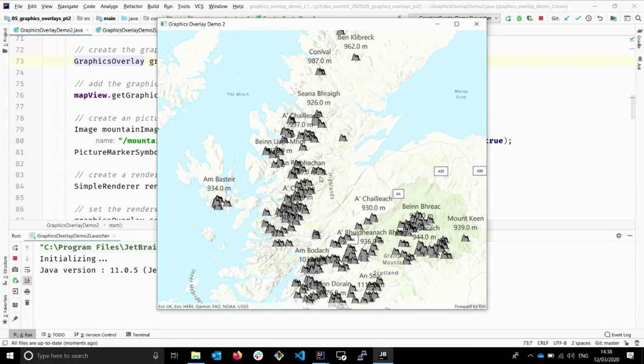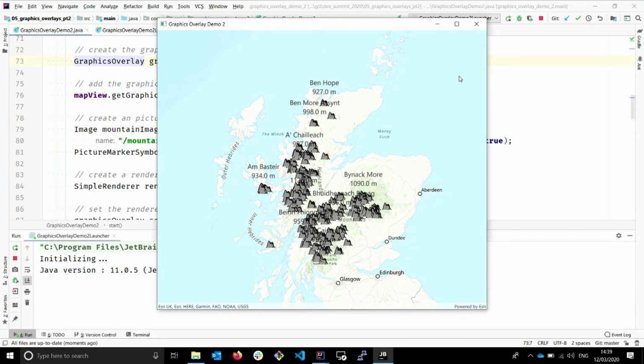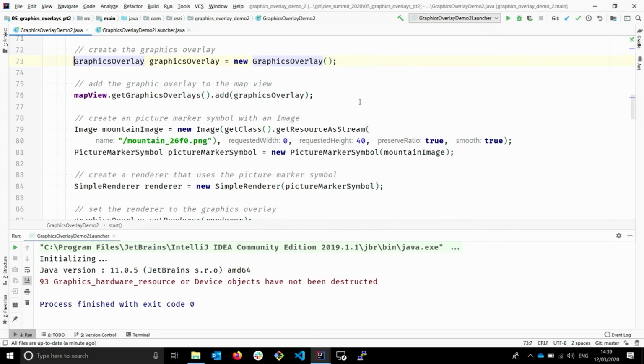So for the sake of this example, let's assume I have a large amount of information that's coming, say, from a GPS device if I've been out hiking. And I want to show all the mountains that I've been on and show some information on them using graphics. So let's have a quick look. I'm going to start the same way.